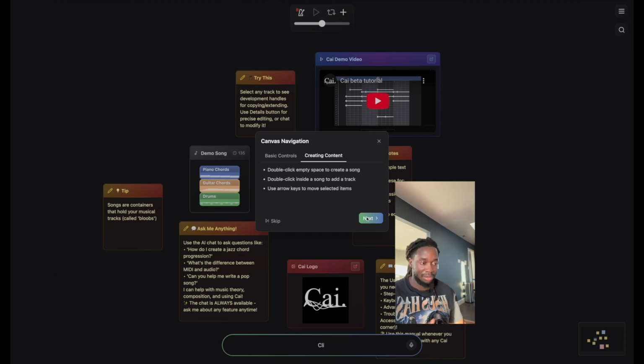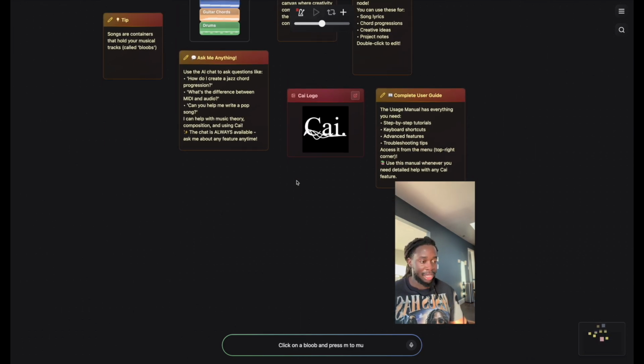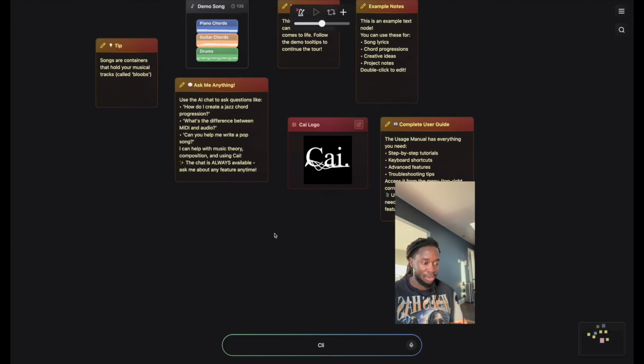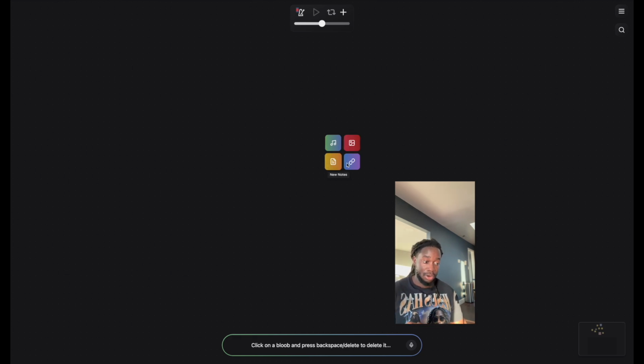So let's take a look at some of these controls. You're presented with this open canvas and we have different tips and tricks that you can read on your own time to get started with Kai. Going through the basics, I can use my trackpad to move this around and zoom in and out on this infinite canvas. To create a new element on the canvas, I can double click anywhere and I'm presented with 4 options. Either create a new song, add new media, add a note, or add a link. So let's go through all 4 of these options.